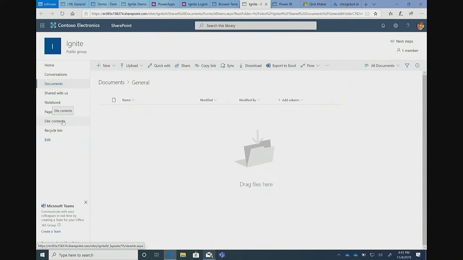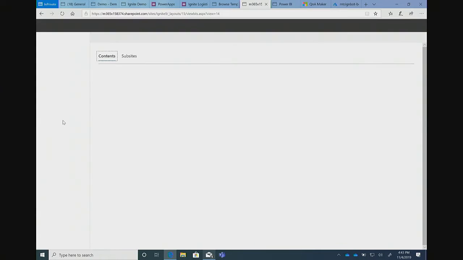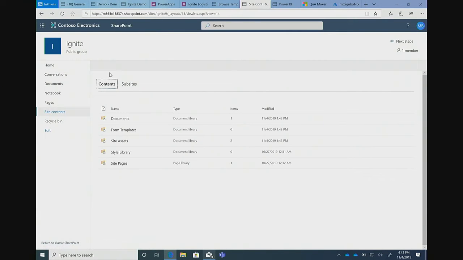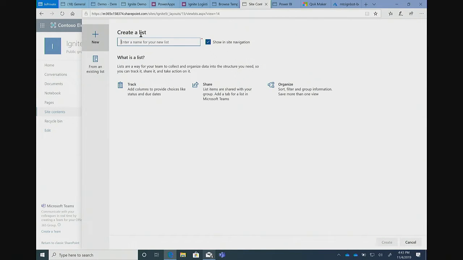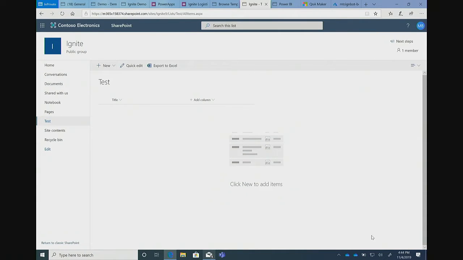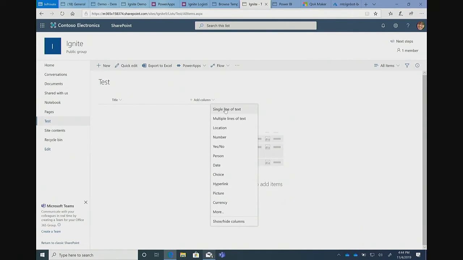What we're going to do, another step here, which we want to create a list. And this list, you could think about it that way. It's a table that we could capture the data in. So if I just go to the site contents, from here, I could start creating the list from scratch here. Give it a name, test. I'm very creative. Here we go. And we got our list right now. I could start adding columns directly from here, single line of text, multiple lines of text, location. I could add like a date, picture, person, whatever we want.